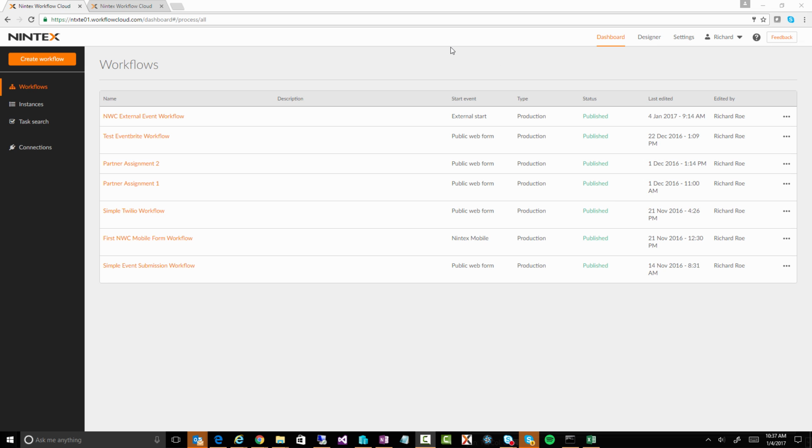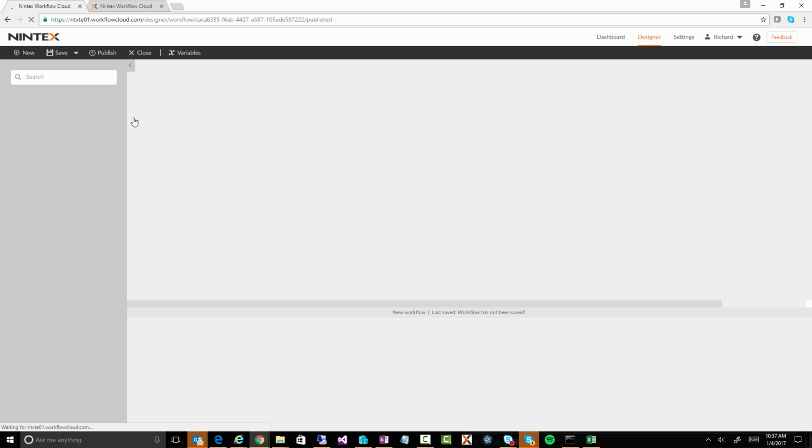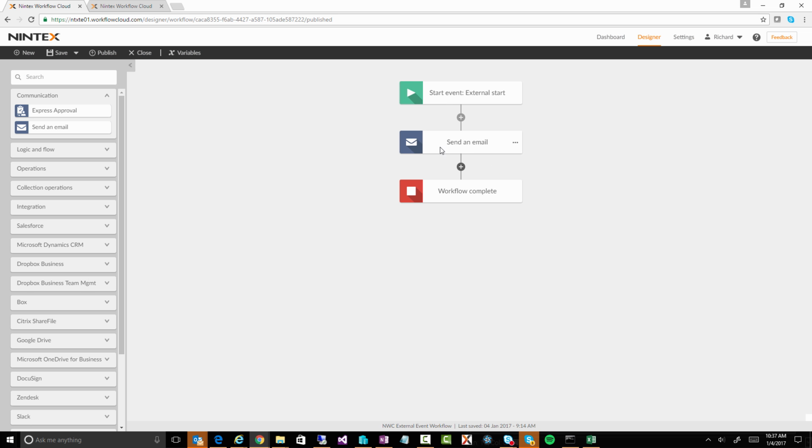Okay, so this is Nintex Workflow Cloud, and what I've done is create a workflow called NWC External Event Workflow. Now, there's a couple of parts. It's a really simple workflow. It just sends an email, so nothing too crazy about this one.